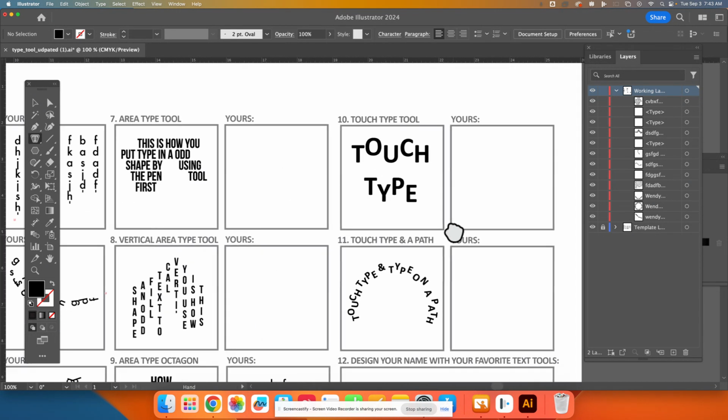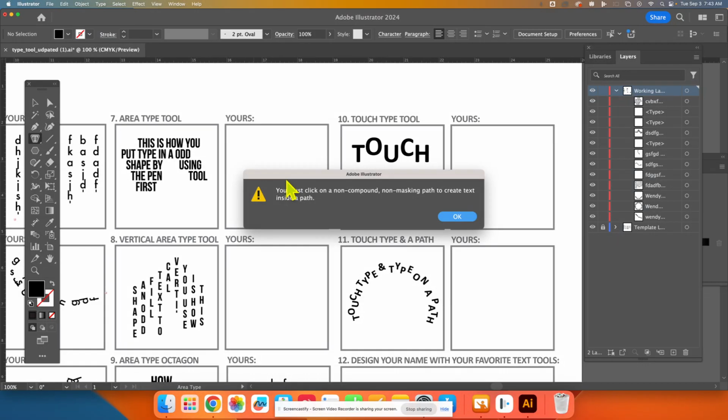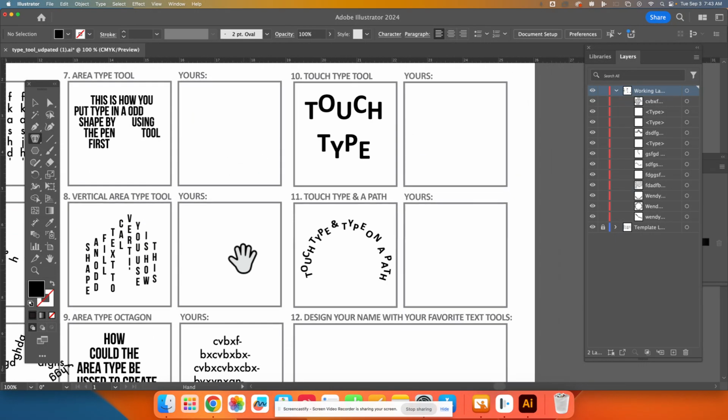All right, the next one is area type tool. I thought I just did this. What happened to all my type? Why did it all disappear? I don't know why my type just disappeared, but it was there.